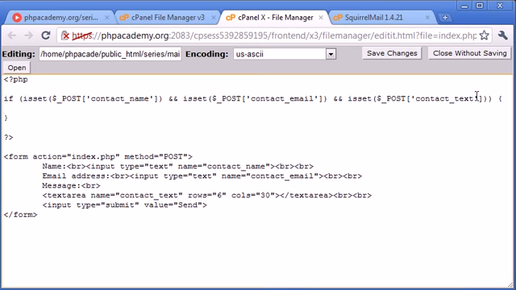Okay, so now we've checked if we've set the contact name, the contact email, and the contact text. This doesn't mean that the value actually equals anything. So the next thing we need to do is check whether these fields are empty. Considering they're all required, we need them all to equal at least one value.